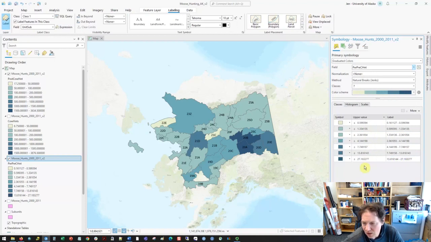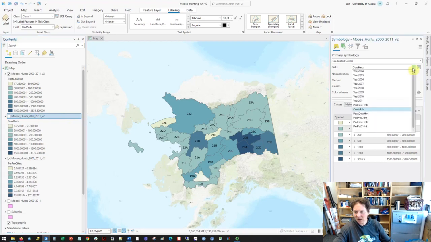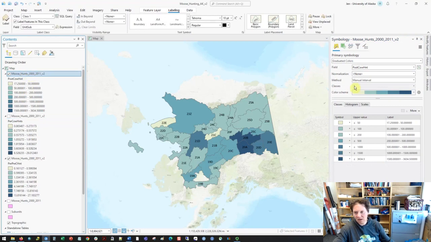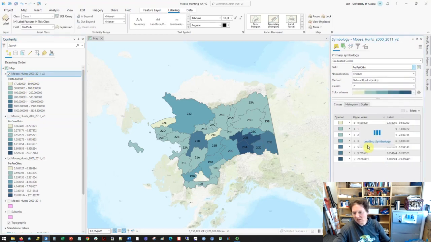And I'm just going to see what the range of data is. This goes from 0.1% to 27%. Let's check this layer out. Instead of cow hunts, we want it to be percent cow hunts. This one goes up to 29%. And let's try the post cow hunts. Click on that, and let's look at the percentage of post cow hunts. This one goes up to 29.